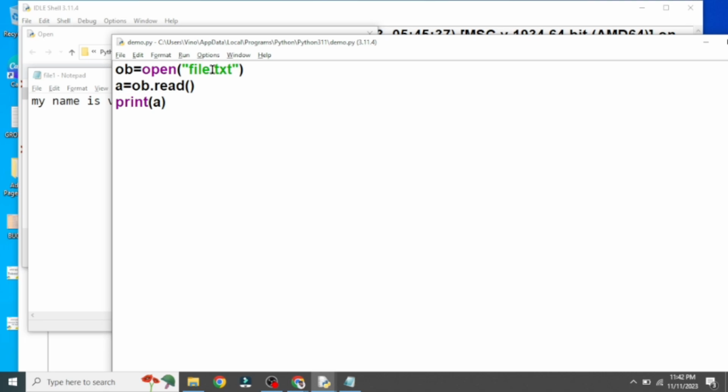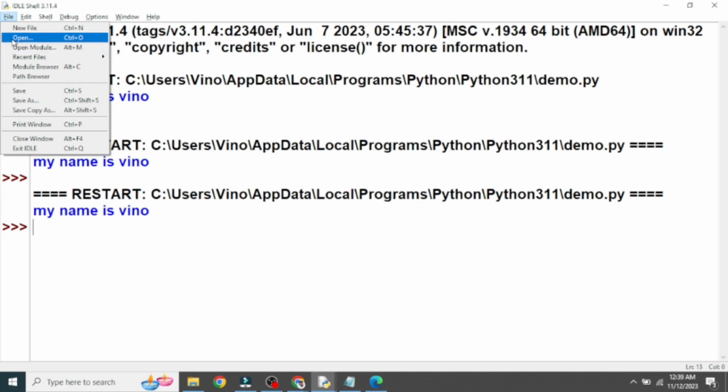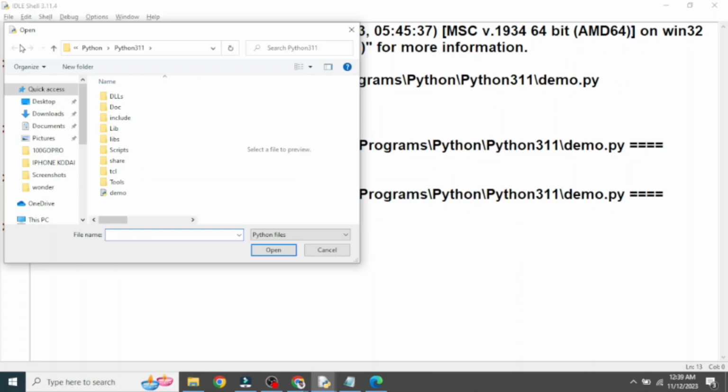Again, if you want to check whether the Notepad file is stored in the Python location, we can open the open dialog box. Here you cannot find file.txt, only the demo file is here. There is a drop down list box. If you click it, there is an option All files. We have to choose All files. See here, you can see file.txt.